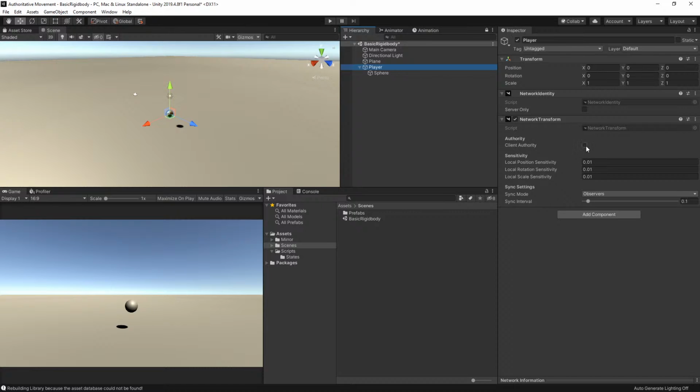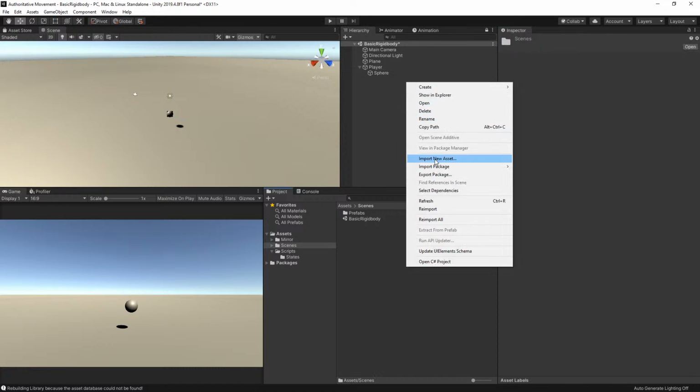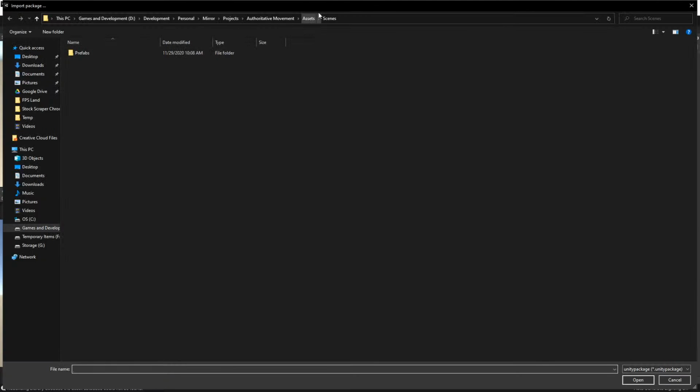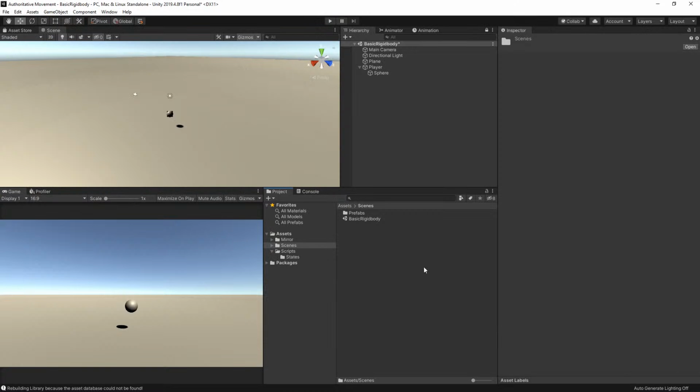Now, I noticed there's no synchronize to owner option. I think it automatically synchronizes to owner whenever this is unticked, which means this is already not going to work. So guess what? It is now a necessary time to upgrade to my components because network transform sucks. Okay, so let's go ahead and do that now. I'm not trying to bash Mirror, but it does suck. It sucks hard.